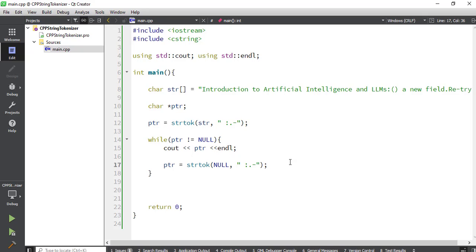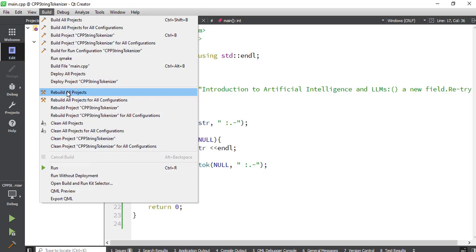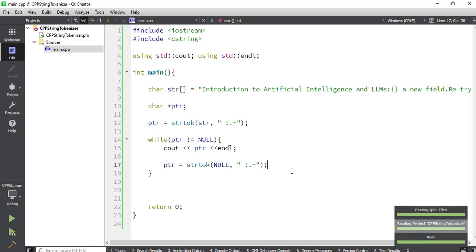Now we can save, build, and run our code. First, we're going to build it. Great. Build was successful. It was built successfully. Now let's run it.